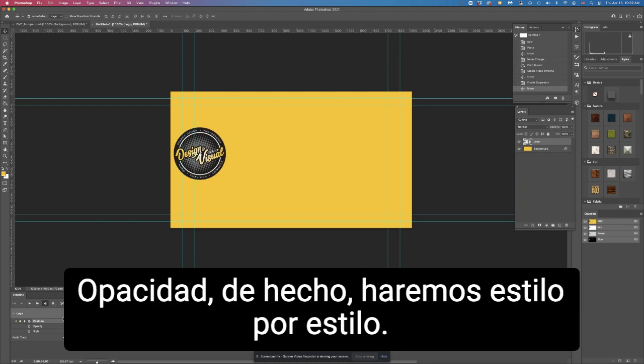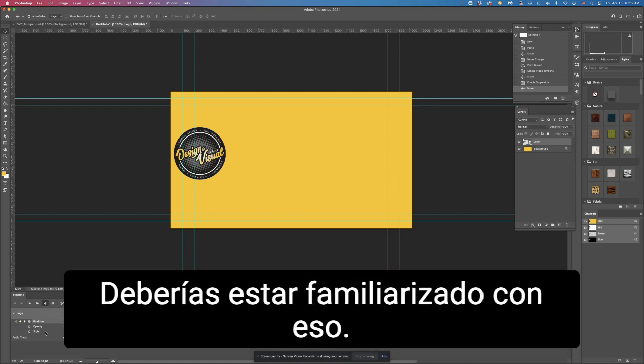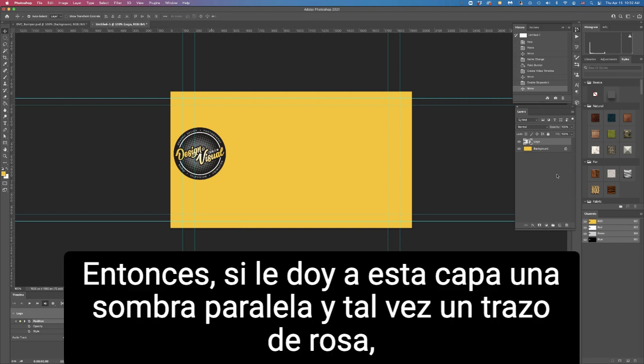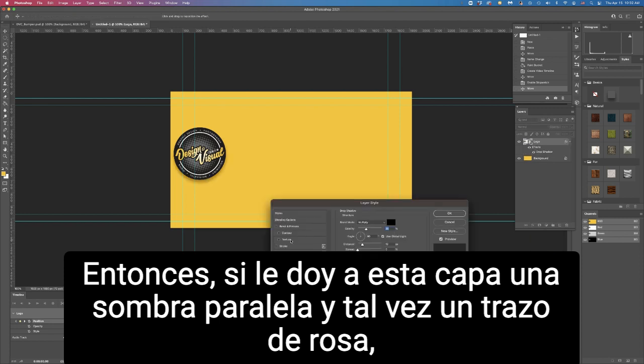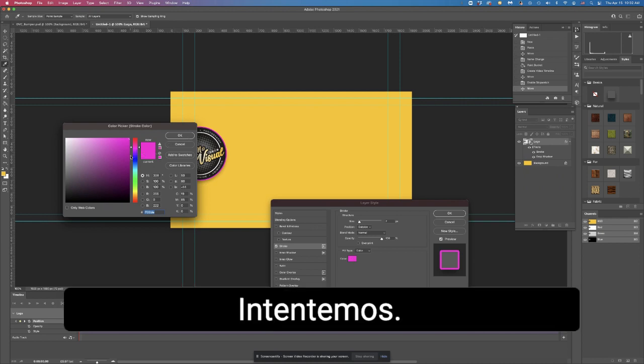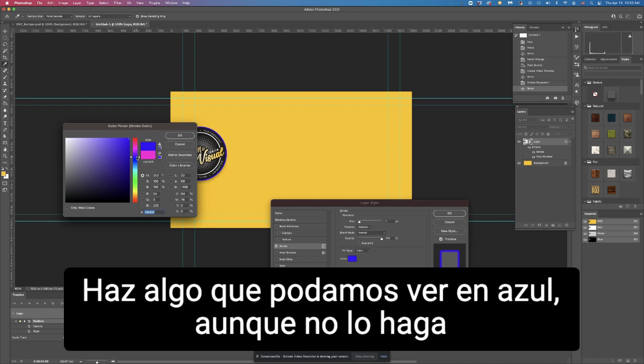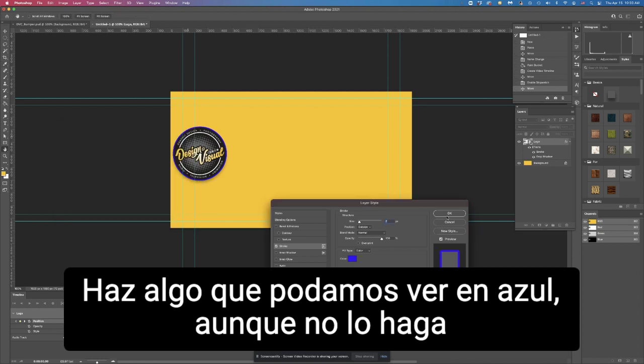Now, opacity. Actually, we'll do style first. So style, you should be familiar with that. It's the layer styles. So if I give this layer a drop shadow and maybe a stroke, pink is not going to work. Let's do something we can see though. Let's do blue, even though it doesn't go with our color scheme.